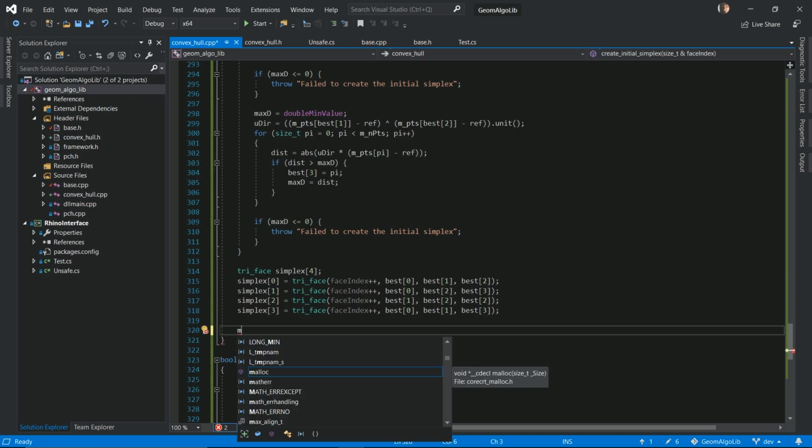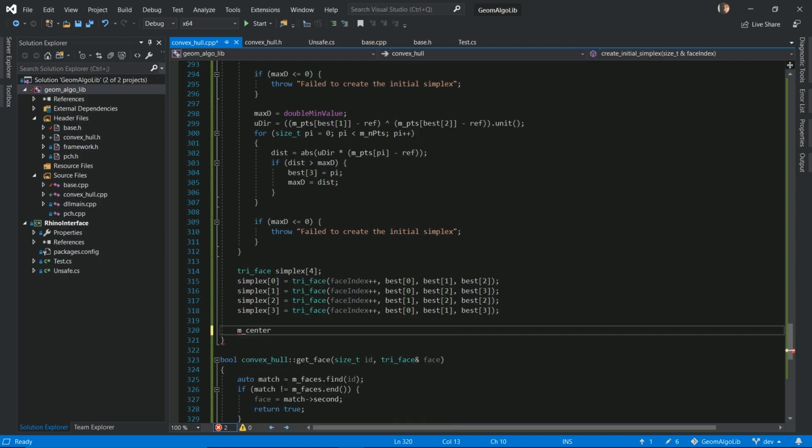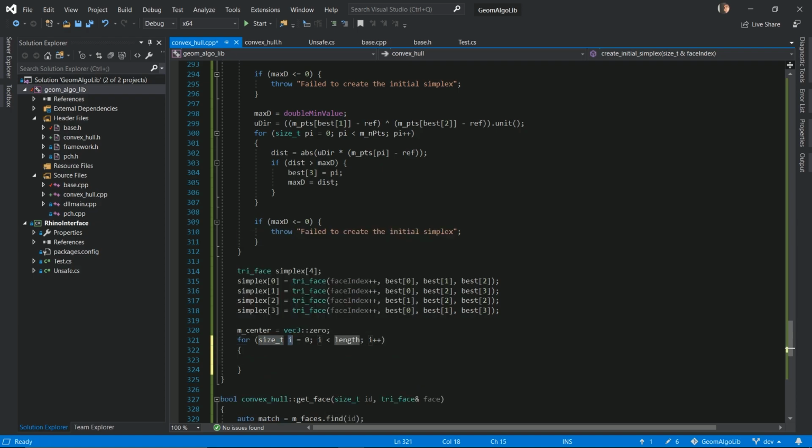Now that we have a tetrahedron, and now that we have the 4 best points, the 4 vertices of our tetrahedron, we can define the M-center field of this structure, of this class, which is inside the tetrahedron. So it has to be the average of the vertices of the tetrahedron. And as you know, we are going to use this as the point that we know to be always inside the convex hull. So we're going to define this as, you know what, let's just write a loop instead of actually typing the whole thing out. Let's initialize it as 0, and then let's loop over all the best points.